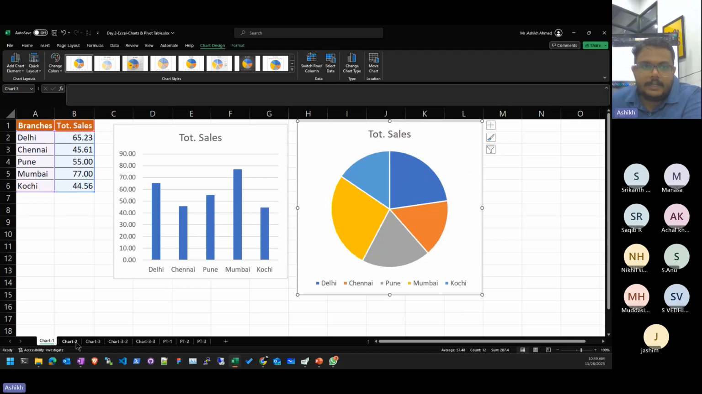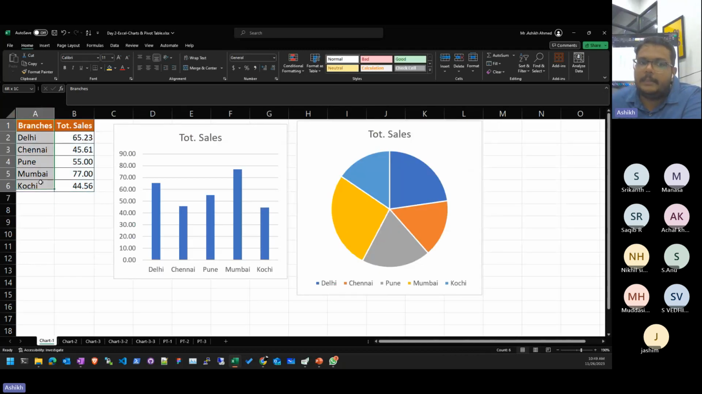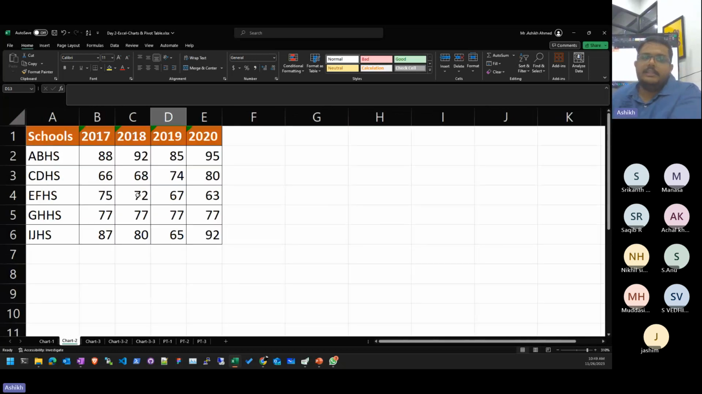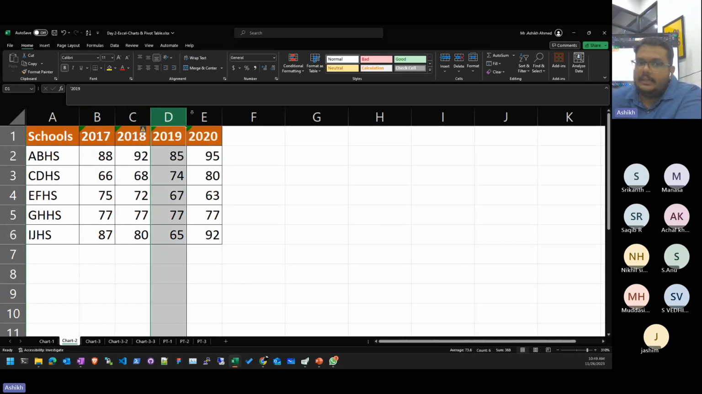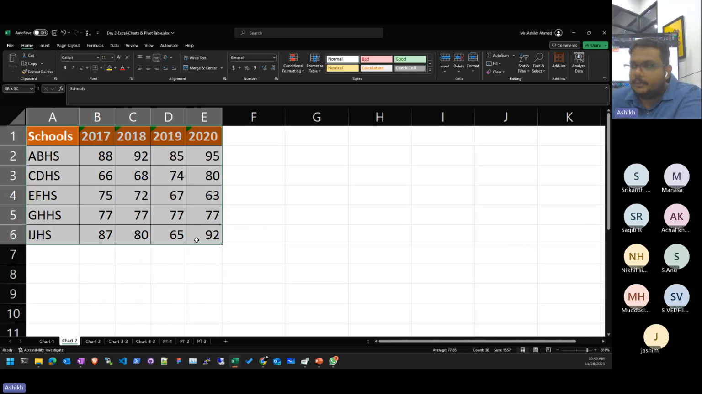Then we'll try a different type of chart. So this chart only had one label and one value, right? One label and one value, branch and sales. But look at this data. This data has different series of data. So this is one series of data, another different series of data. You see what happens. Go to select the data, go to insert.